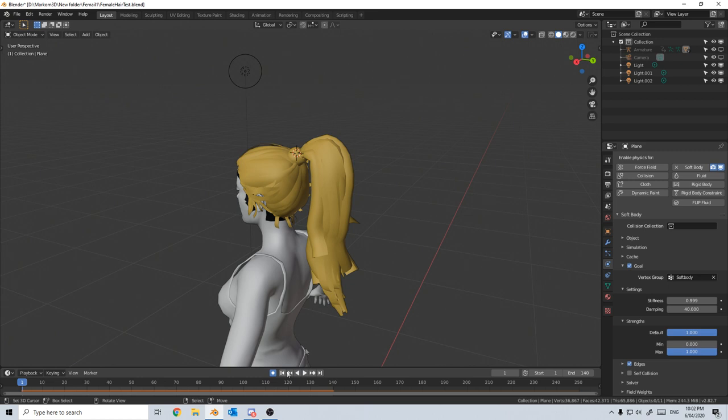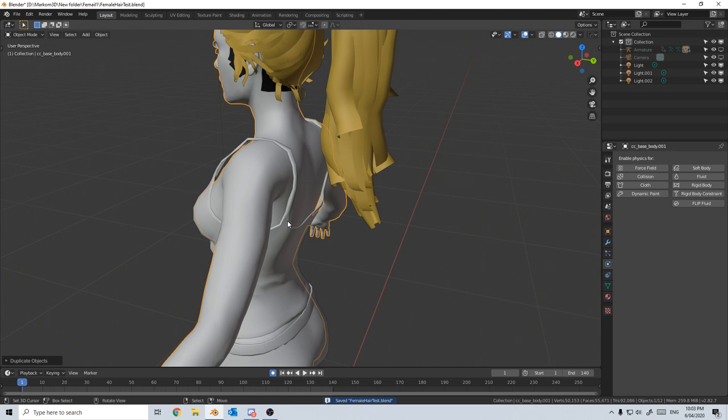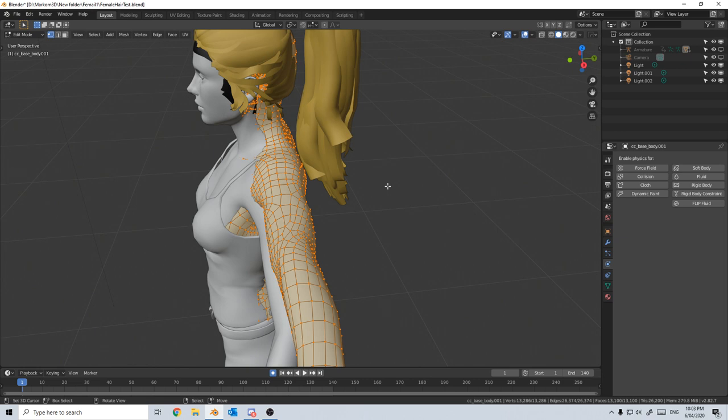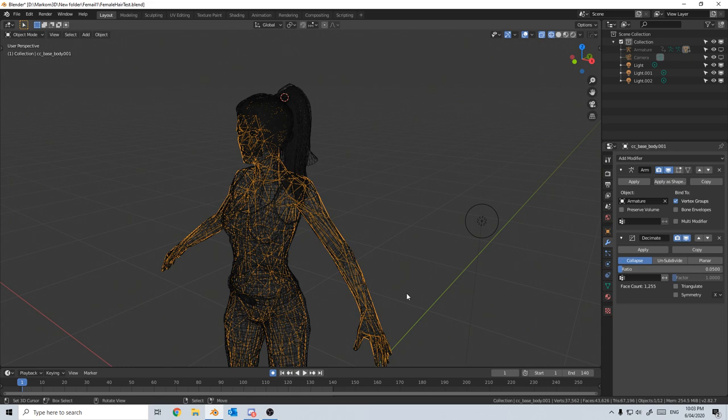So what I'm going to do is select our body mesh. I'm going to Shift D to duplicate our body mesh. But the problem is I want to put collisions on it, but it's too high poly. So if I tab into edit mode, you can see that it is just crazy. Let me turn off those normals. However, I'm going to go add modifier, decimate, and I'm going to go like 0.05. You can see how much the mesh has been decimated.